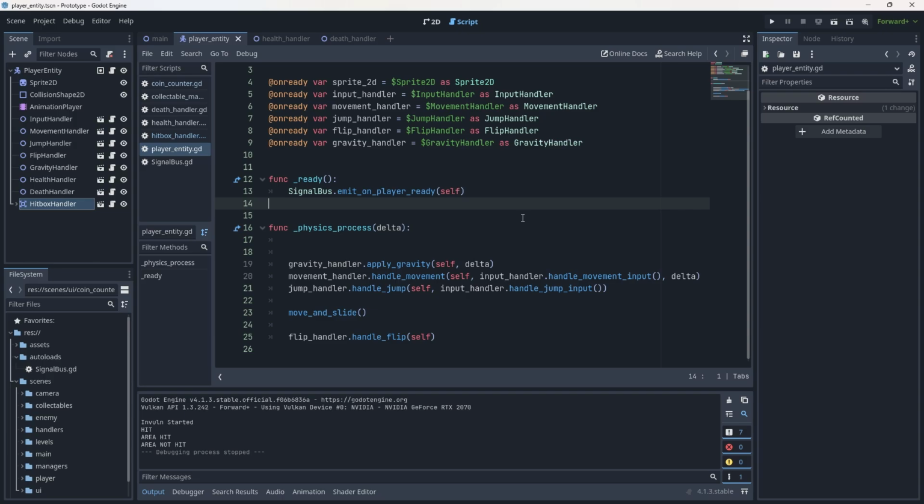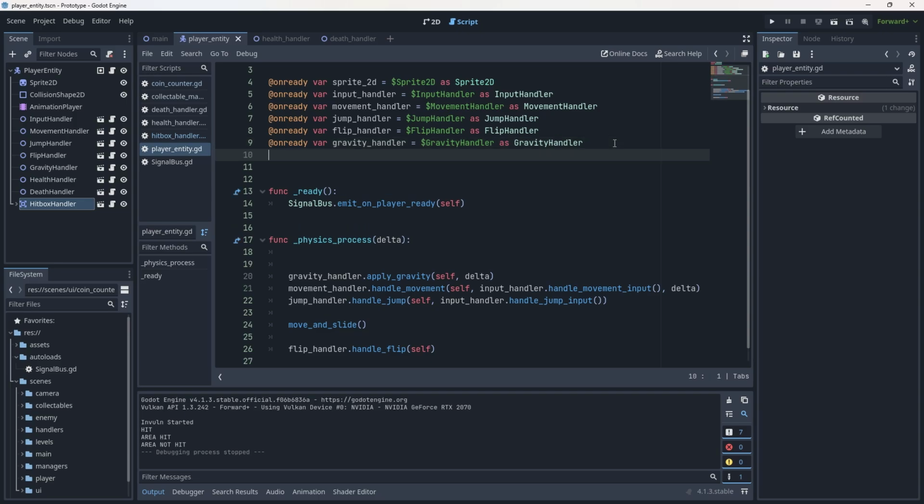So let's get it to function. To get it to function, we're going to need access to two things. We're going to need access to the collectible manager so we can actually get that current coins collected amount. So let's go and create a new exported variable for this.